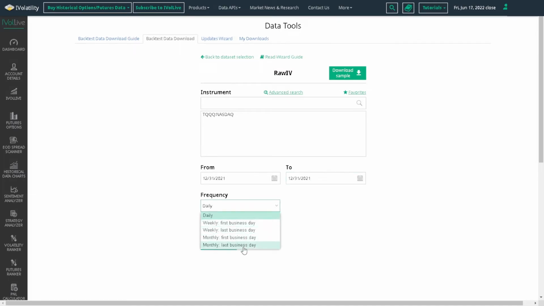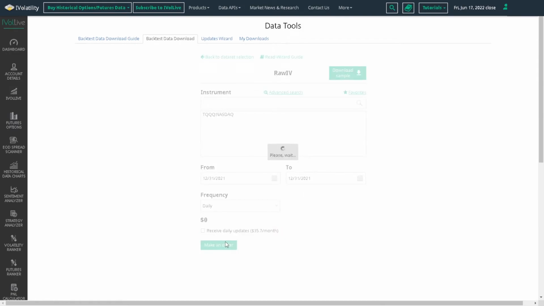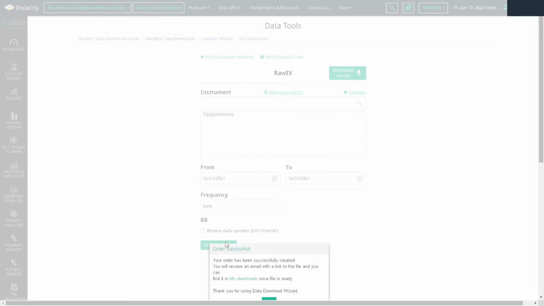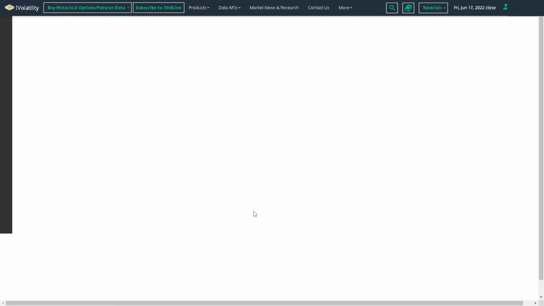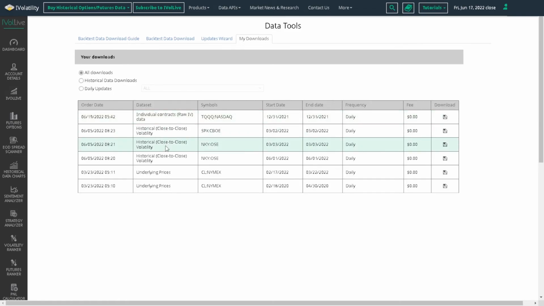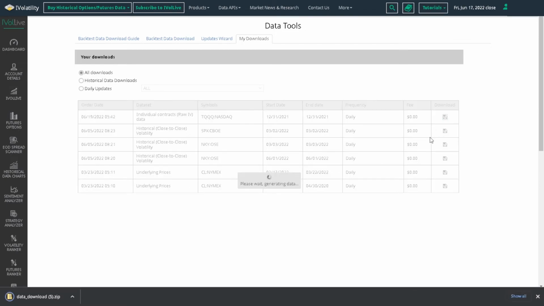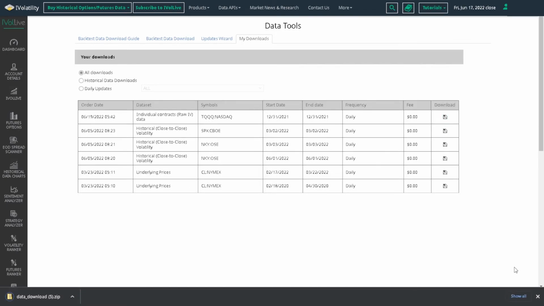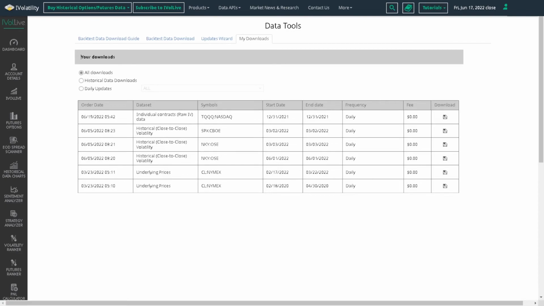So daily frequency, weekly, monthly, you can change different parameters, and then you click make order, and the system will take into account your order, and you will be able to download everything. So you'll be able to click in my downloads. It will open the download page where you'll have all your downloads, and you can just select things. Once the data is ready, you can just click top right here, download. It will generate a zip file, and you'll be able to download the data. So it's a fairly easy process, quite simple for people to download a lot of data.